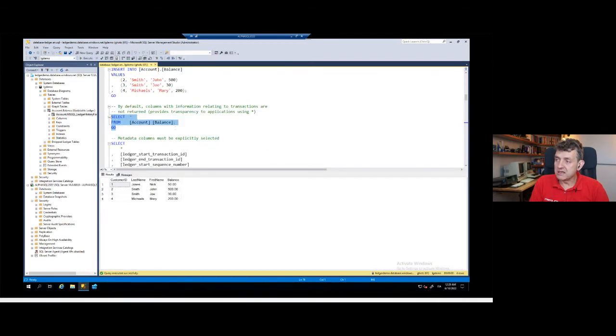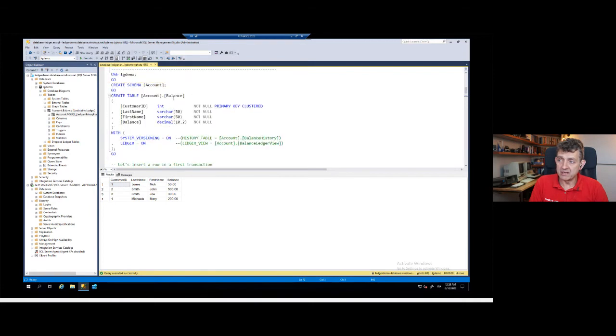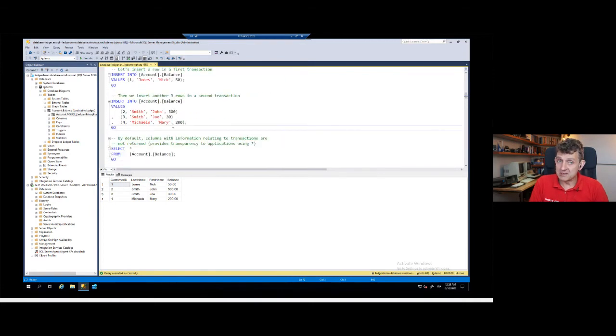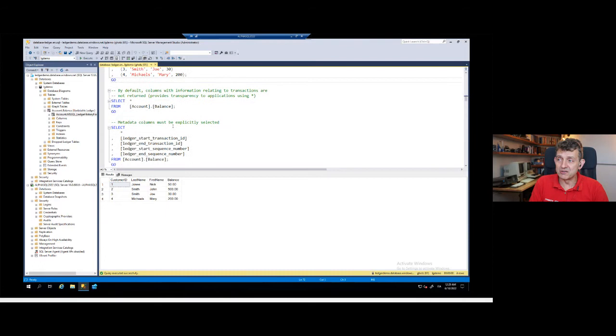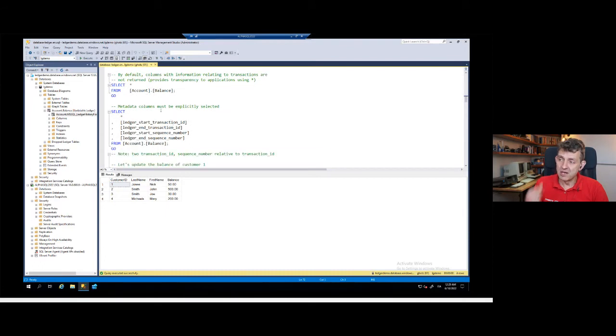Now let's try to query the ledger table. You can see that it returns the same schema that we have defined, but we know that behind the scenes we have some additional metadata. This metadata is not returned by default when we do select star, just so as not to break applications. Like with temporal tables, the columns are simply hidden. It's not a good practice to do select star, but that's another story.